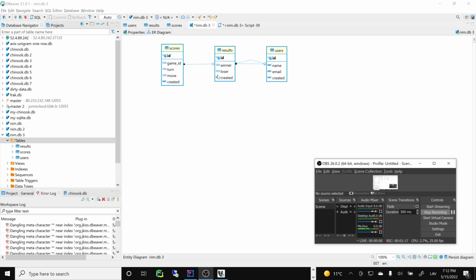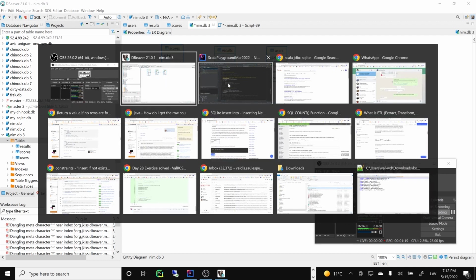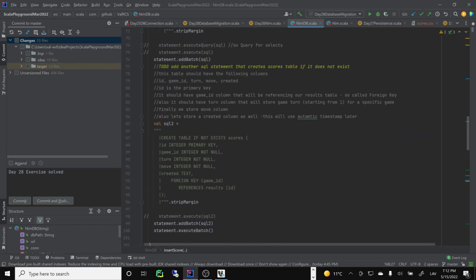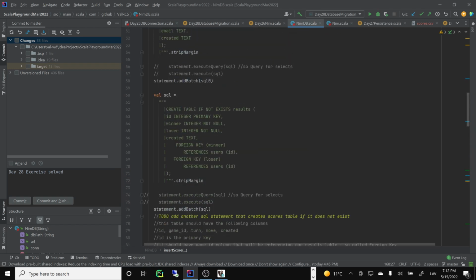Also, let me remind you that we created some constraints as well when we did the migration. We did some foreign key constraints, which is very good. So we have to make sure we actually get the right constraints. Otherwise, nothing will happen, so we won't be able to insert. So this presents us a slight problem.